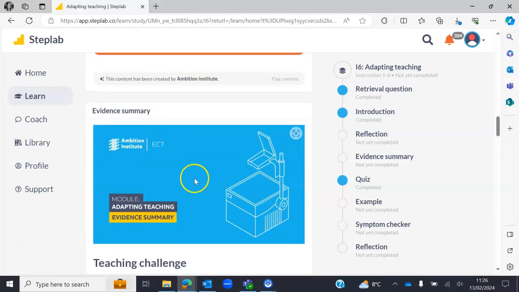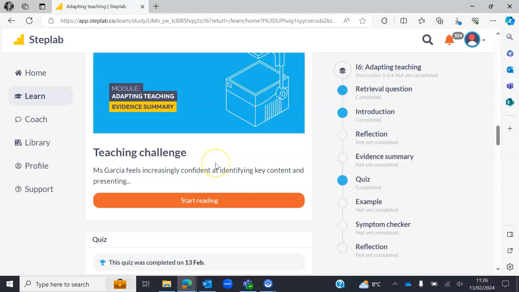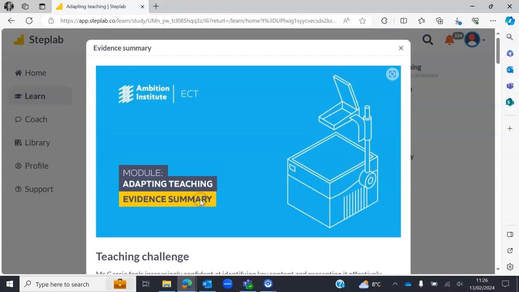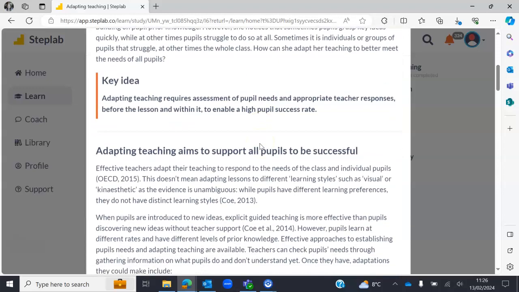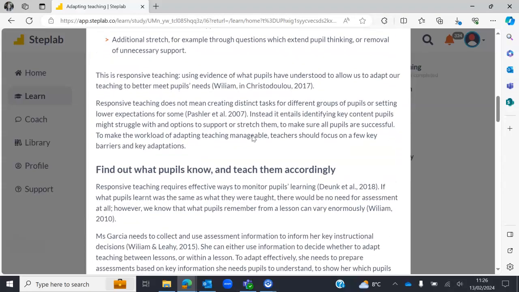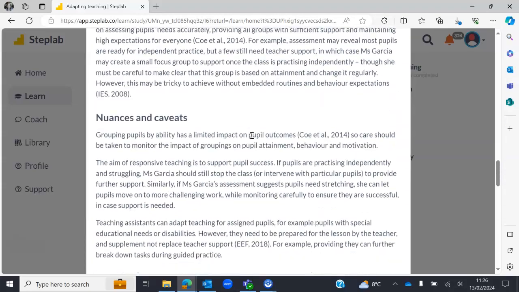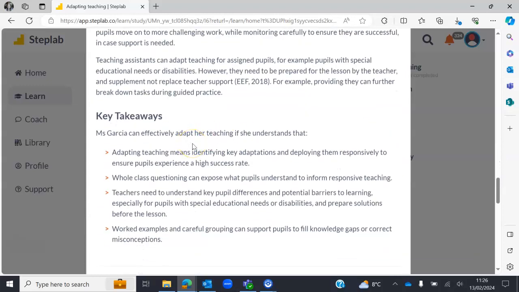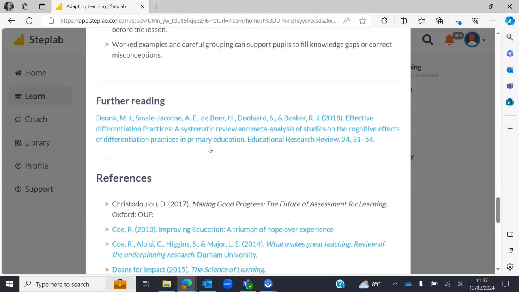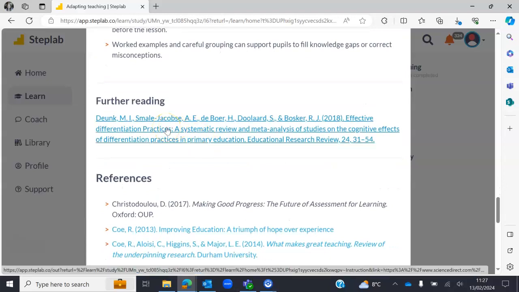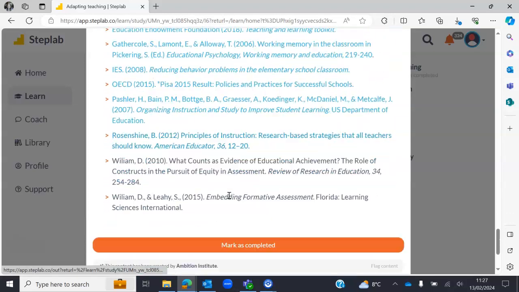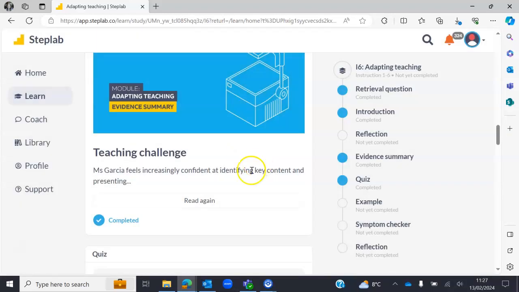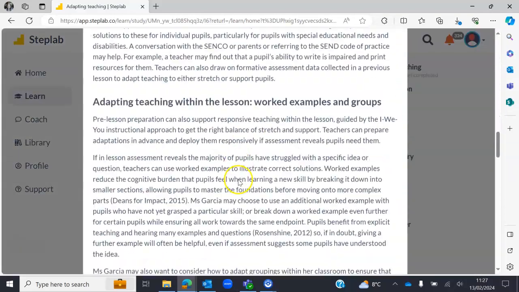Next, you'd have your evidence summary. We want you to be strong evidence-based practitioners, and this is where the evidence comes in. That's the source research that sits behind a particular topic or strategy for that week. Quite long and very detailed, but we'll always end with key takeaways to summarise the particular article that you've read through. There'll also be options for further reading that you can click into, and the link will take you to maybe an external source that you can read. And there'll also be the references. So if there's anything you've seen that you want to look into further, you have the option to. And then you mark that as completed.